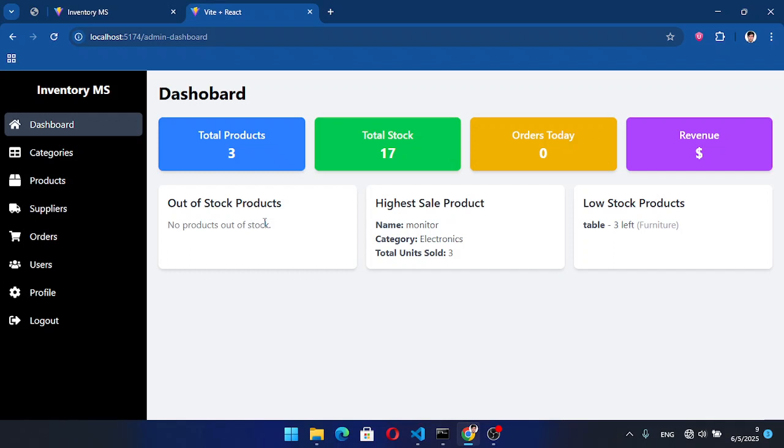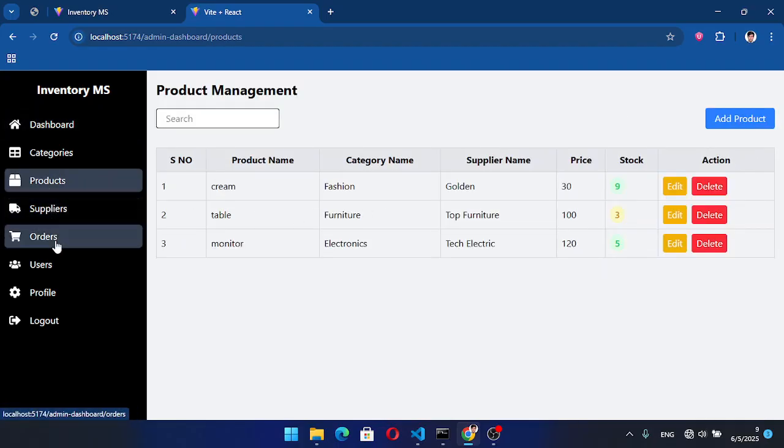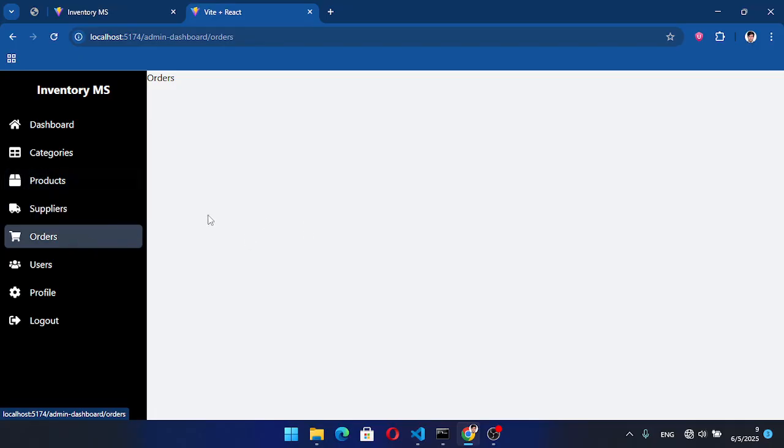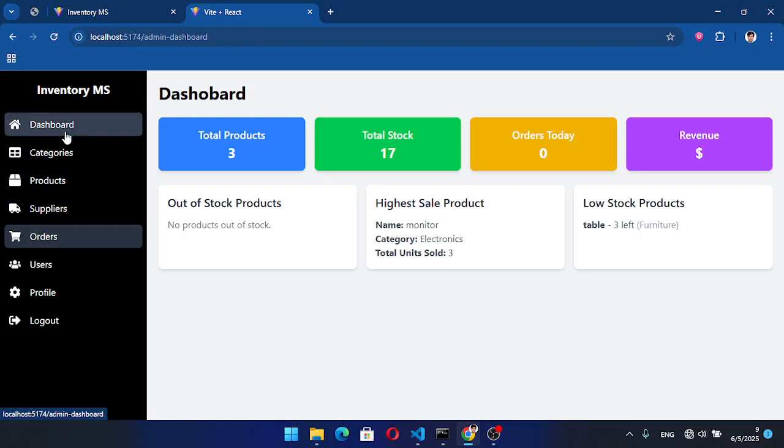So no product is out of stock. We don't have any product which is out of stock. Highest sale product which is monitor. Total units sold 3. Okay, come here, we don't have any orders yet. We didn't display the order, but later we will display the orders also. And table 3 left. Okay, this is low stock product which is 3 left.